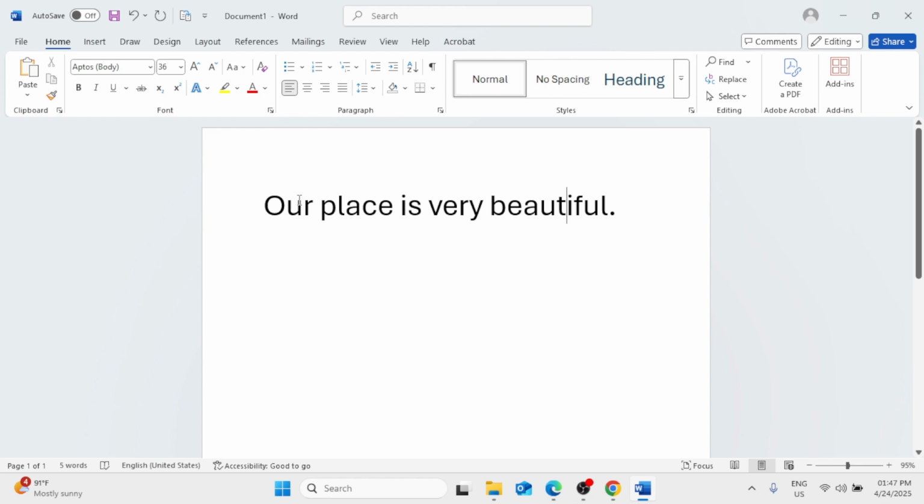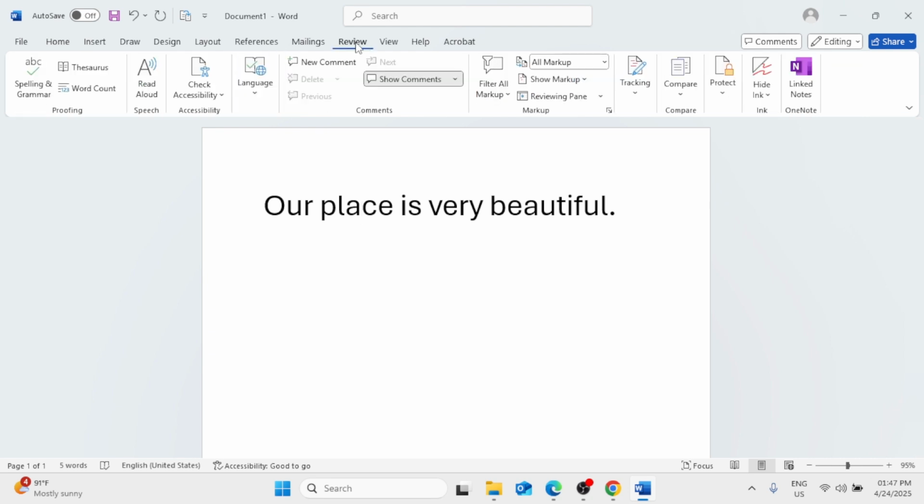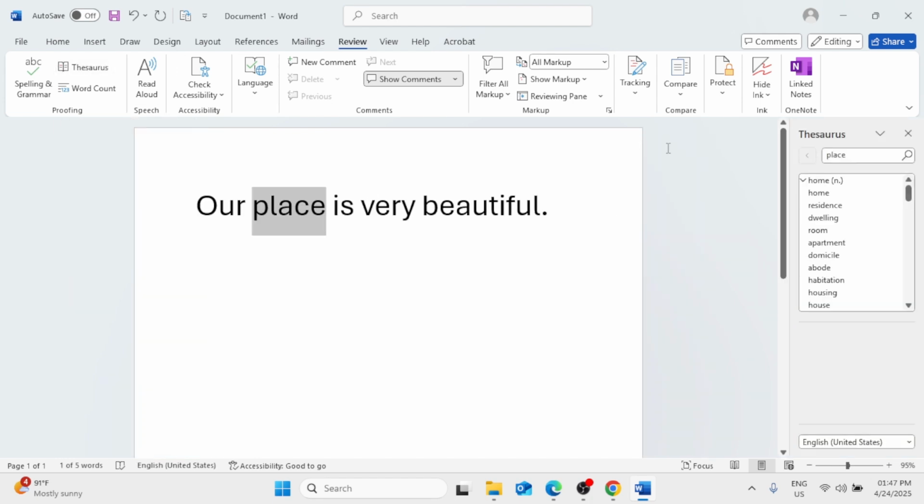Now I have here a sentence. Our place is very beautiful. Now let's choose this word place. You just have to simply place the cursor into the word and then click on the Review tab. This one at the top at the ribbon, you'll find Thesaurus. Now once you click Thesaurus, you'll find all the synonyms of this word. So as you can see, you also have here the antonym.